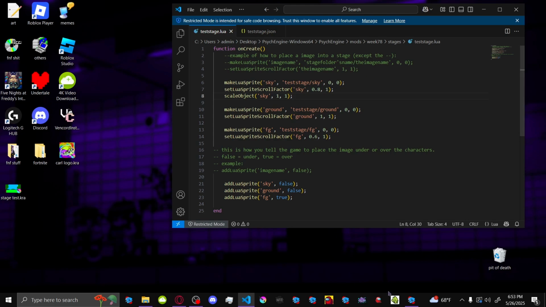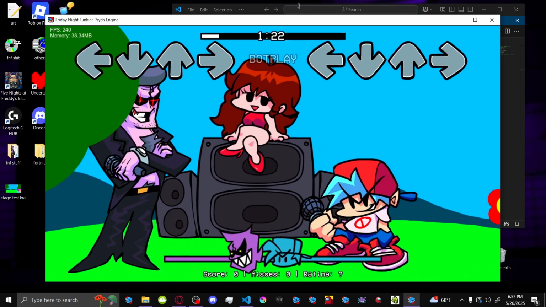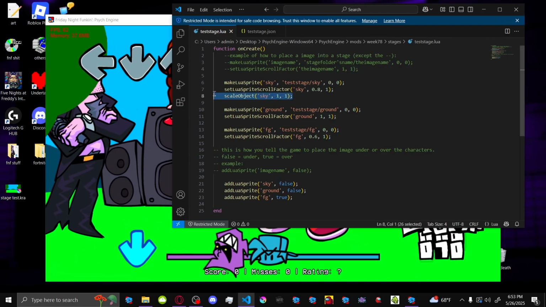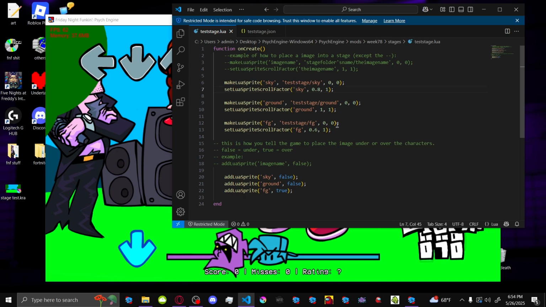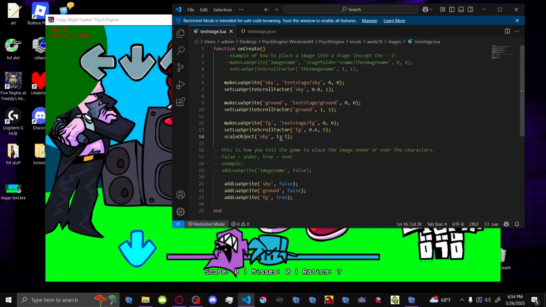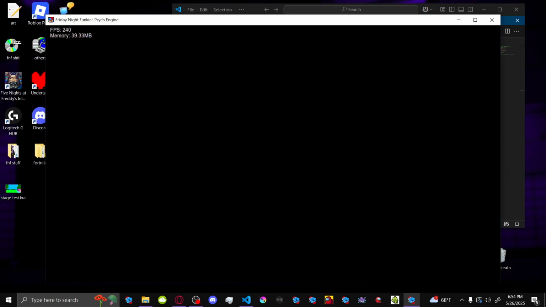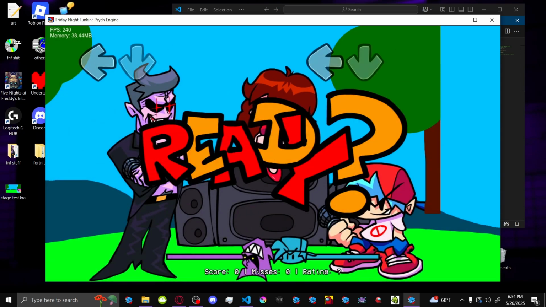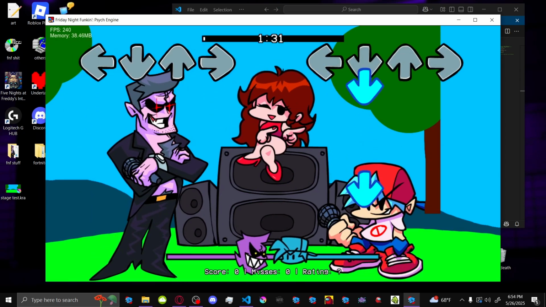So, let's see. What kind of size do we want to shrink? Let's scale the foreground objects down. Let's do that. We can change it to 0.6. It doesn't really matter. I'm just showing you. Ooh, wait. Oh, I forgot to change that from sky to foreground. Make sure you change that. Yeah, make sure you do that. Wow, look, it's smaller now.